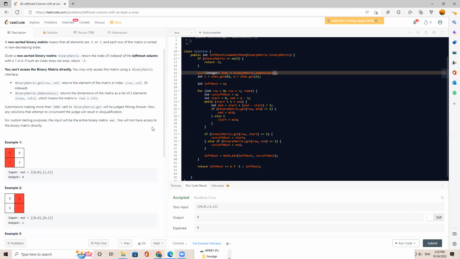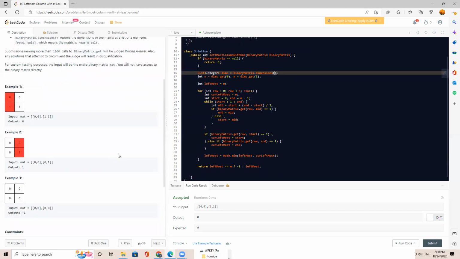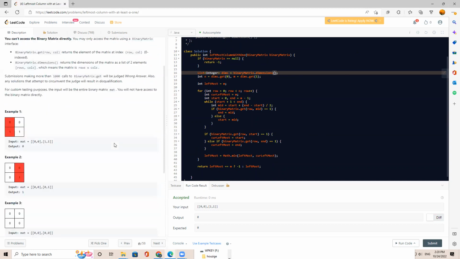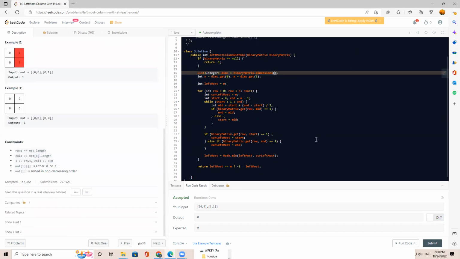So for this, the time complexity will be O(n multiplied by log m). The space complexity, no actual space.